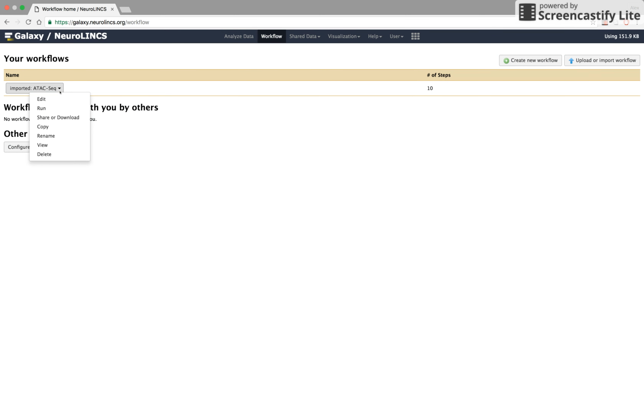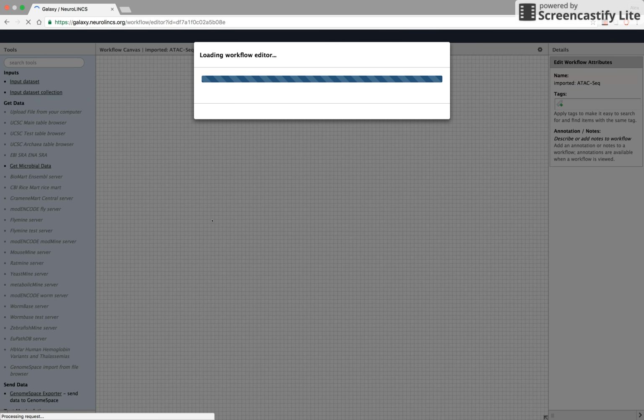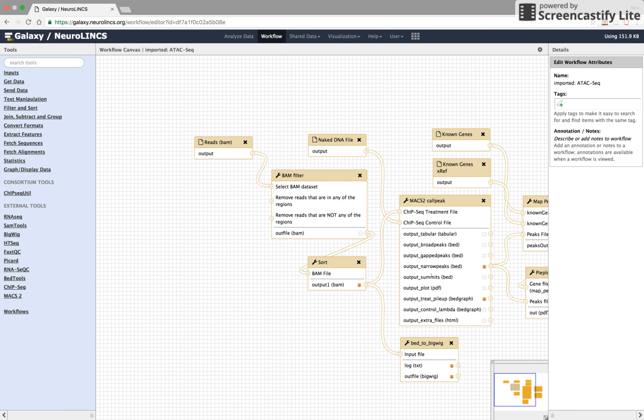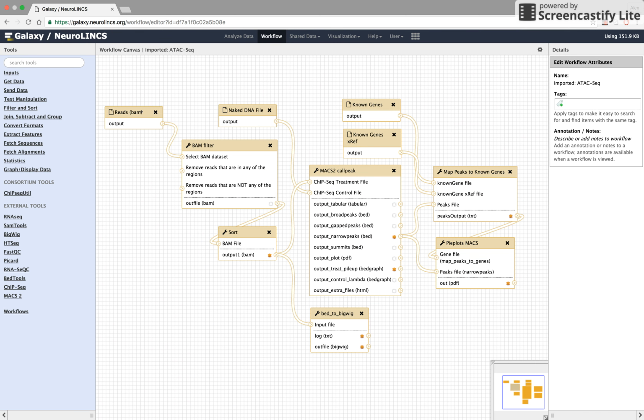We've just imported this Ataxic workflow, and we're going to take a quick look at it. Here you see the actual mechanics of the workflow. We start here with our BAM file, which we want to analyze. We've got this naked DNA file, this known genes file, and this known genes cross-reference file. These 3 files were the Ataxic base files. And then we do these sort of computational steps here.